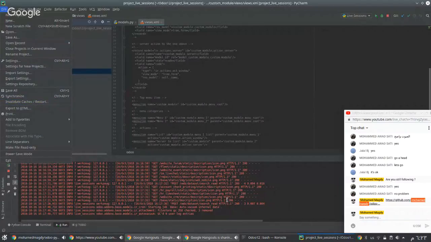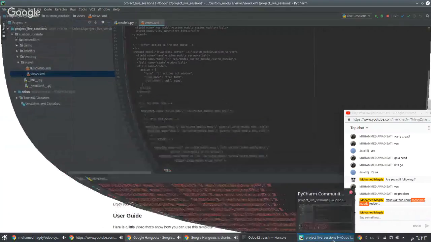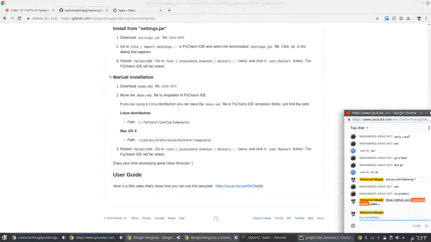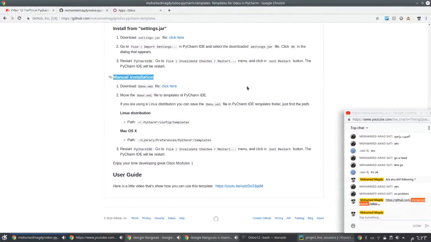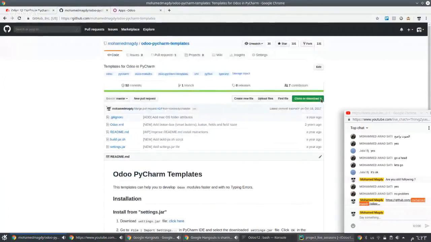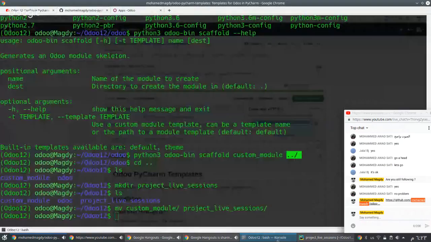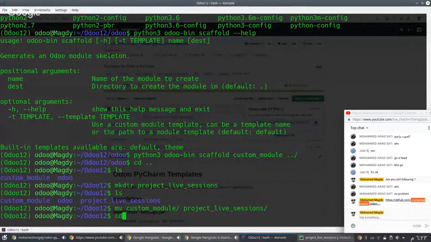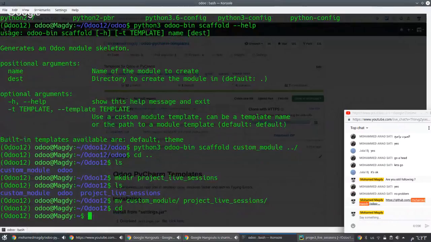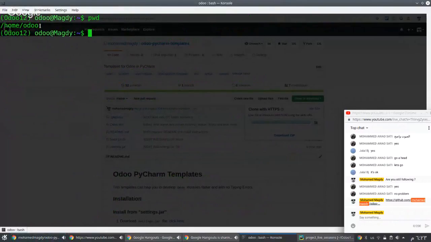Okay, this step I will use for the other way of installation. So I also have the manual installation. I really prefer this one. Okay, so I will start with it right now. I will copy this URL to clone this repository. I will move to my home directory. It's home/odoo, which is the home directory. Then I will move to the PyCharm config.